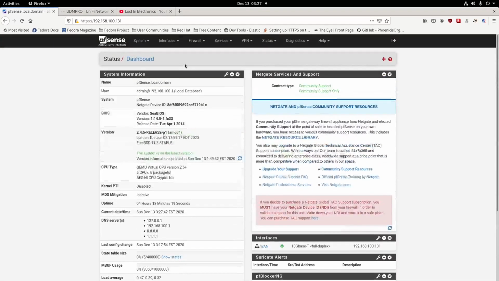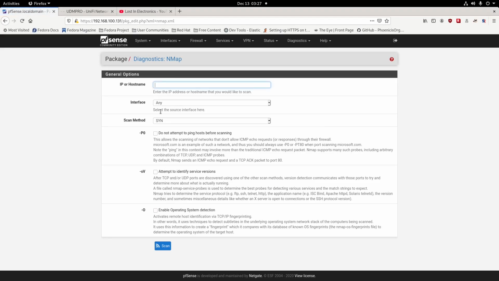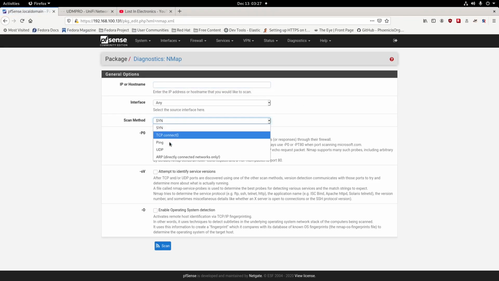You do have things you can pay for if you want to, paying for some software if you want to use it. I personally like free and open source. Everything you can do here, you can run an Nmap right from here. So that is something you can do.